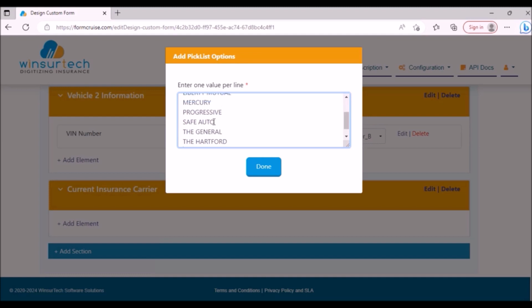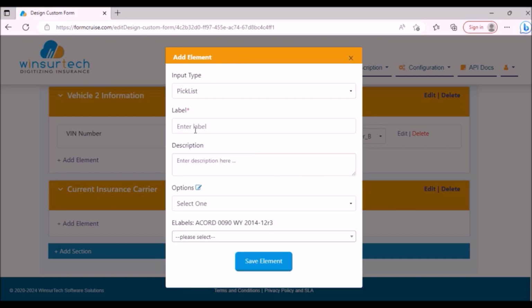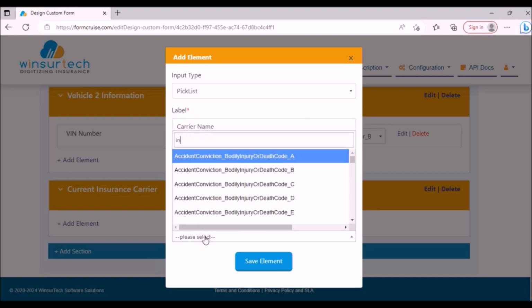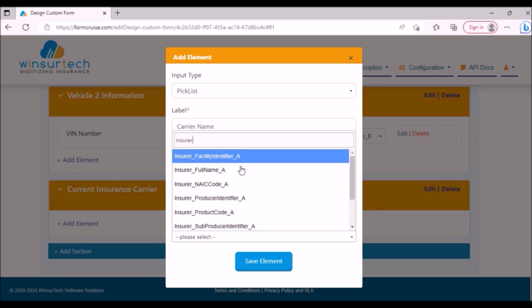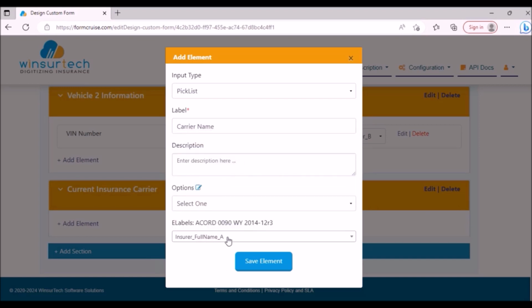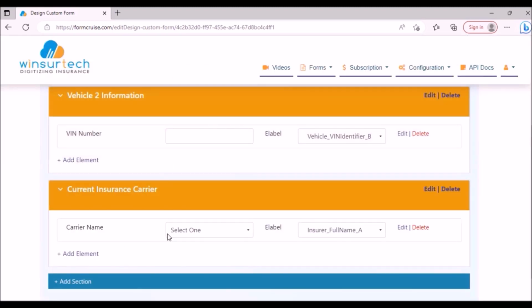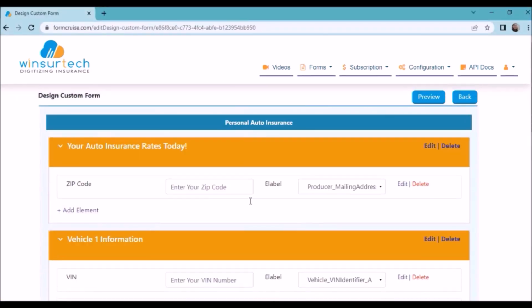As you can see, the names have been added. So I am moving on to the next option, which is the label. I am entering carrier name here. As I did earlier, I am now mapping this field value to an ACORD form by matching the relevant e-label. So now I am clicking on the save element button. As you can see, the element has been saved now. In this way, this custom form is ready.